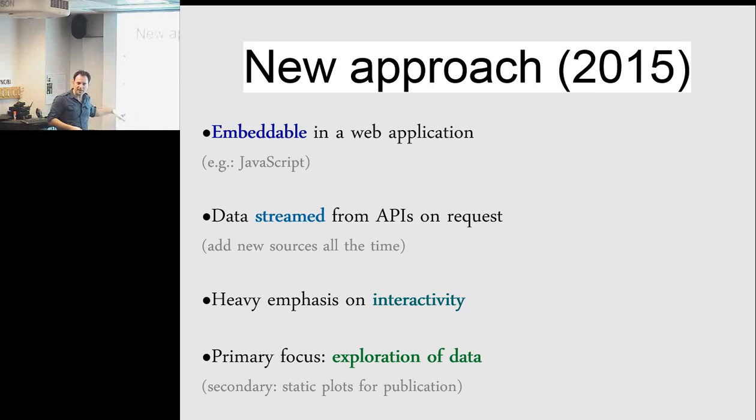Heavy emphasis on interactivity, because again, maybe I don't know what kind of regions I want to look at. Maybe I want to just cruise around the genome a little bit and see what stuff is nearby and add different phenotypes, remove stuff, change things around. It needs to be interactive. And the primary focus is, of course, on the exploration of data. So static plots for publication is a nice to have, but no longer a requirement. Now we want something that is purely interactive. We're designing for pixels, not for print.